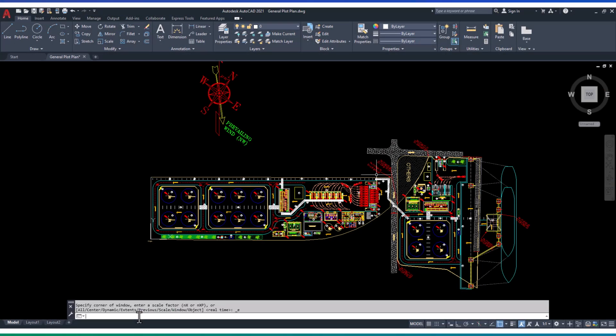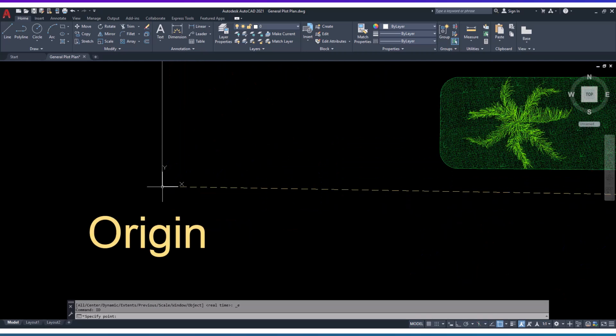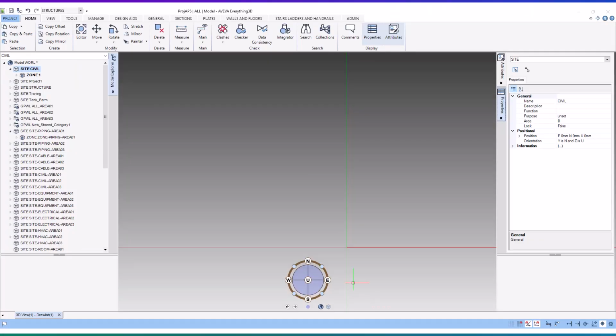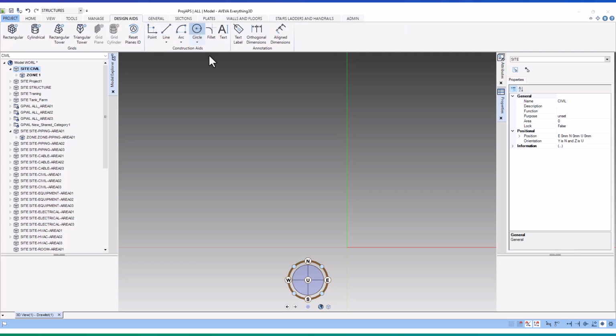There are two methods for transferring coordinates into E3D. The first method is the manual approach. After converting the coordinates from meters to millimeters, each point is created individually as a circle using the Design Aid module, exactly as shown here. While this method works for small projects, it quickly becomes time-consuming.